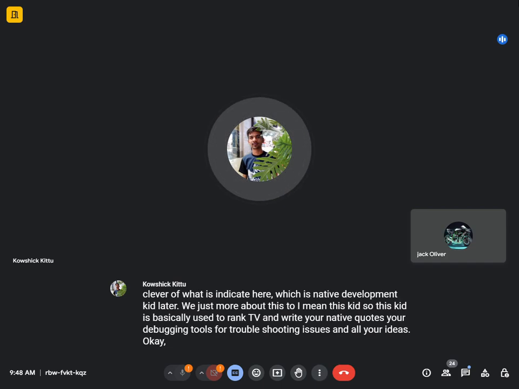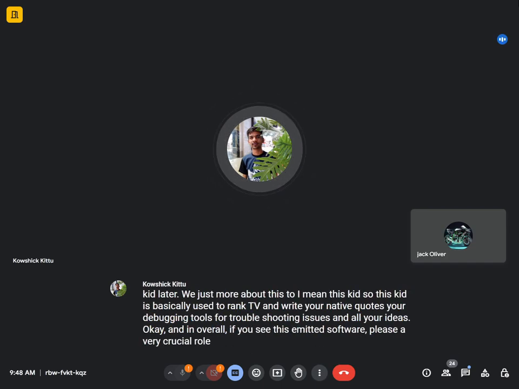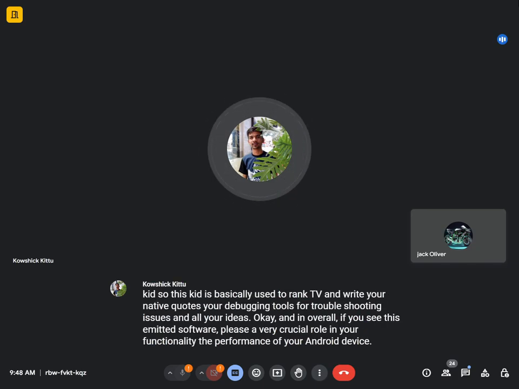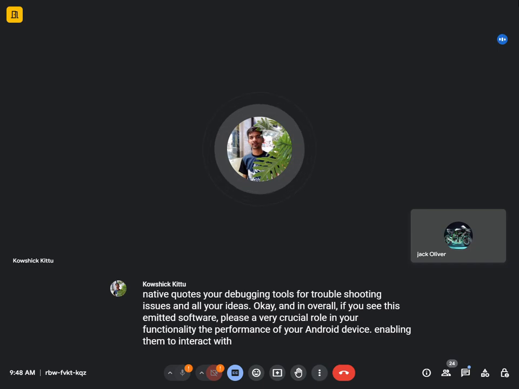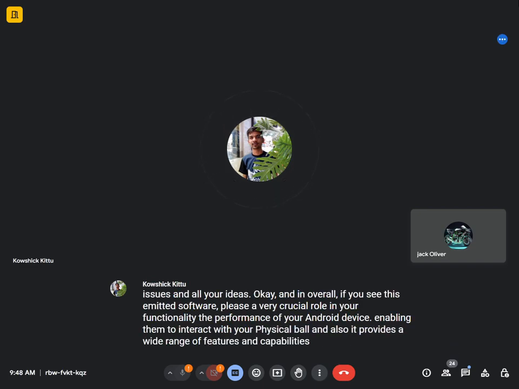And overall, if you see, this embedded software plays a very crucial role in the functionality and performance of your Android device, enabling it to interact with the physical world, and it also provides a wide range of features and capabilities for the users.